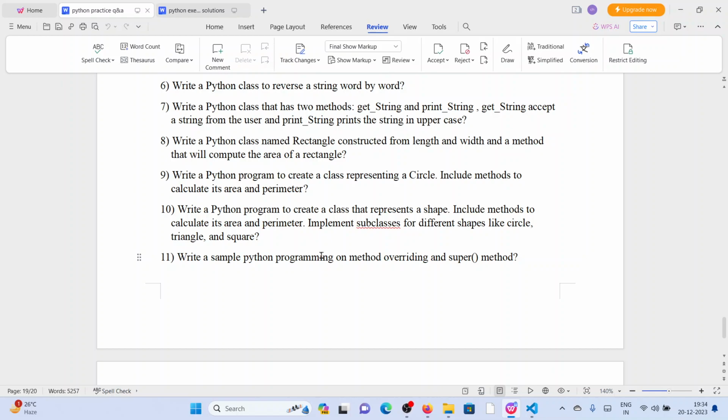11th one, write a sample Python program on method overriding and the super method. Overriding is nothing but redefining a method in a child class. Redefining, again defining a method in a child class. We'll see with an example.